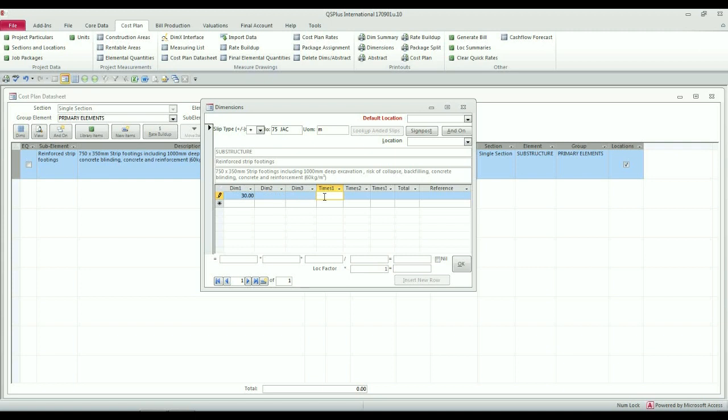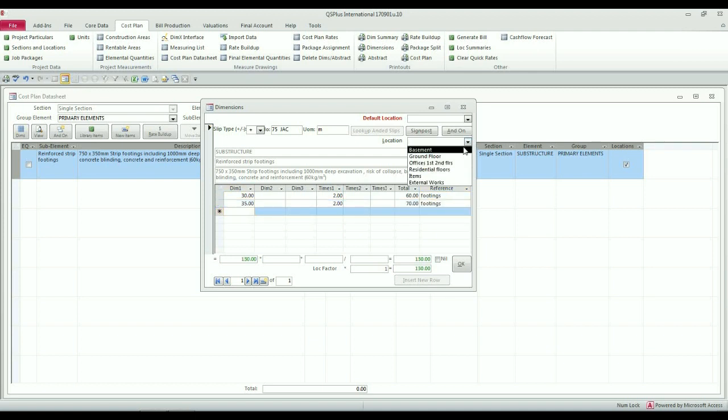So if I take the two sides of the building, there will be two, let us just call this footings, and the others will be longer, and there are two of those as well. So that is my total. I need to tell it where the wall is, and of course it's going to be in the basement. Basement is a location which doesn't have a factor, so it's defaulted to 1, and here is my total.